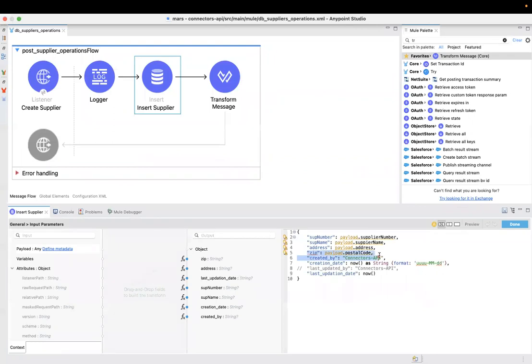So along with this zip information, we have three columns: created by, creation date, and last updation date. So for creation date, since it is a date parameter, I am going to use now, that means today's date, and I am converting it into a string format with the year, month, and date. And for created by, I want to use the default value of connectors API. And for last updated by, I am not sending the information from the input parameters. And for last updation date, I am using now without the formatting.